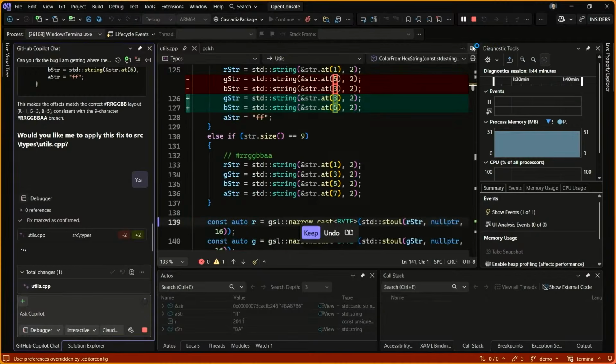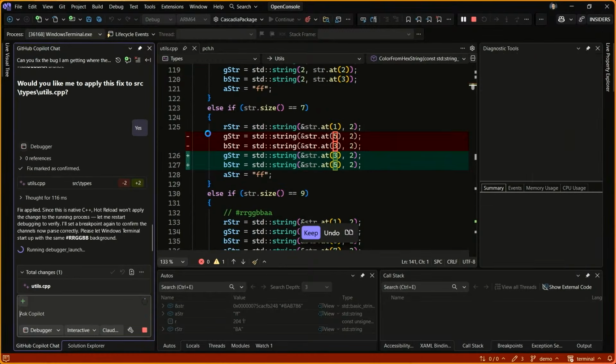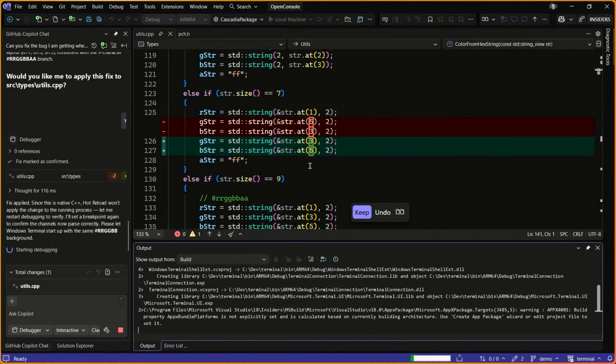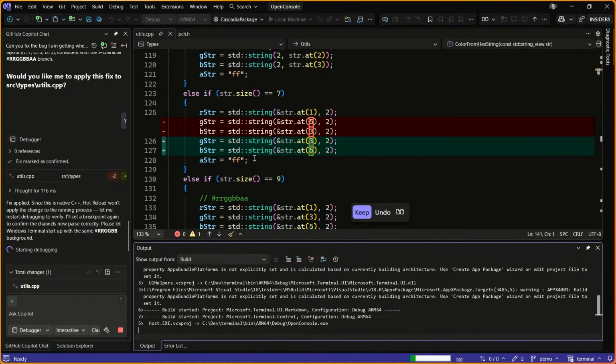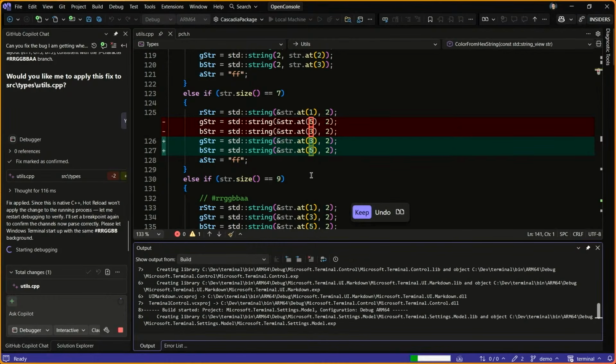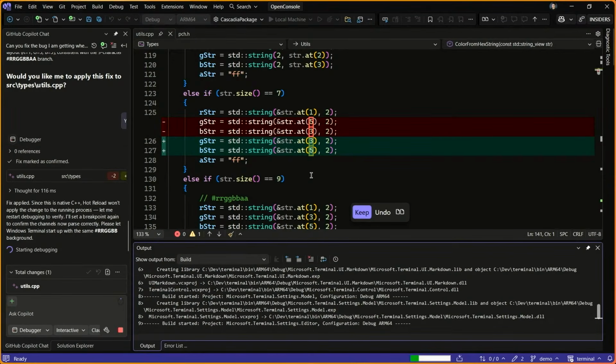And let me just clean up the UI a little bit here so we can see. And you can see it went ahead, it found the file, it made this change to this file. It shows you the diff view, right, the before and after. And now it's starting a debug session again to see if the change actually fixed the issue.